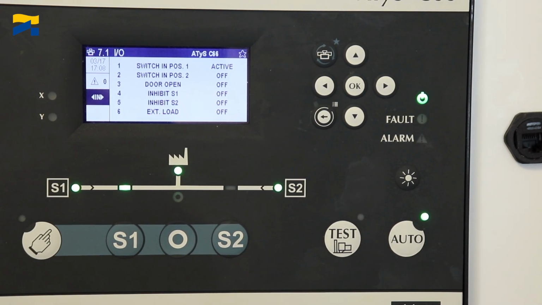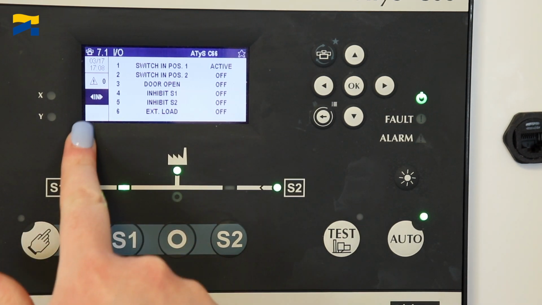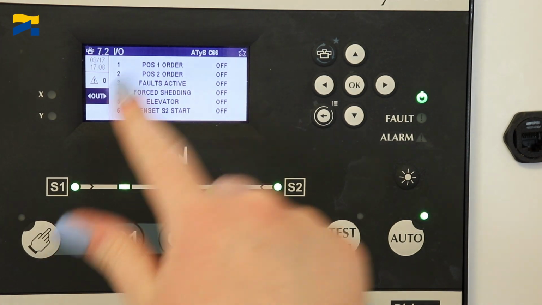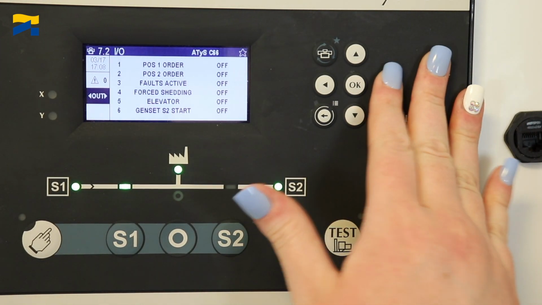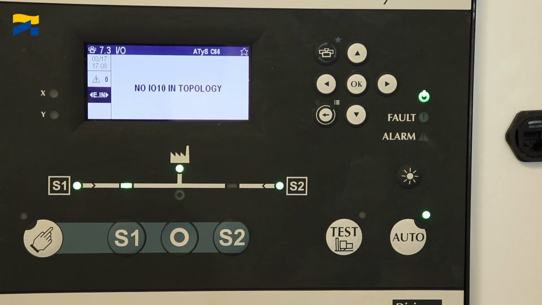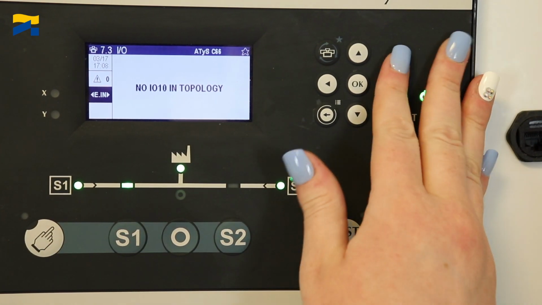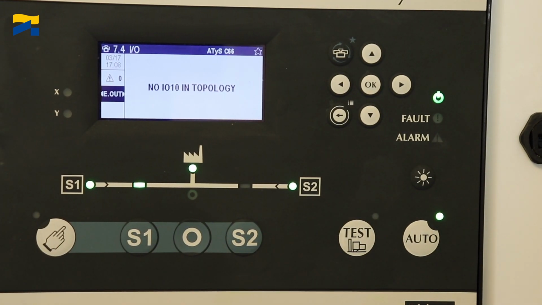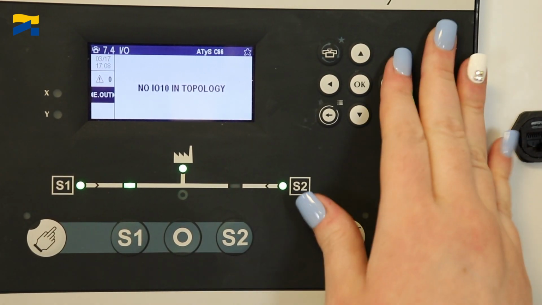The sub-menus for this dashboard are In, which is the controller inputs, Out, which is the controller outputs, EIN, which is the external inputs such as an I-10 module, EOut, which is the external outputs such as an I-10 module.